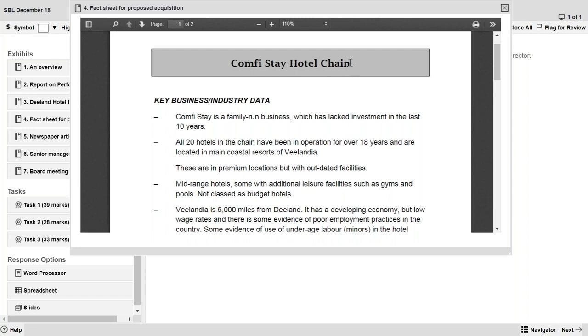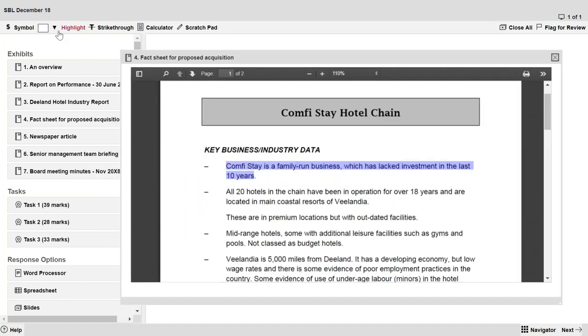Comfy Stay Hotel Chain. Key business / industry data. Comfy Stay is a family-run business which has lacked investment in last 10 years. Interesting. Let's highlight. All 20 hotels in the chain have been in operation for last 18 years. Okay, let me highlight. These are in premium locations but with outdated facilities. Okay.